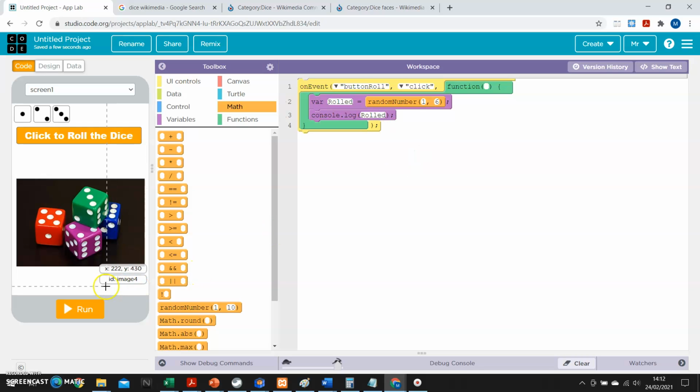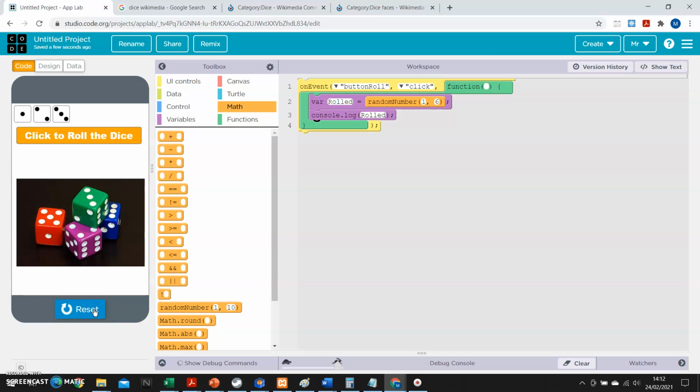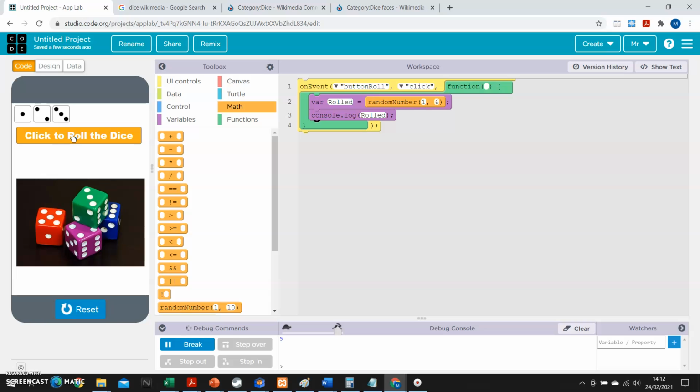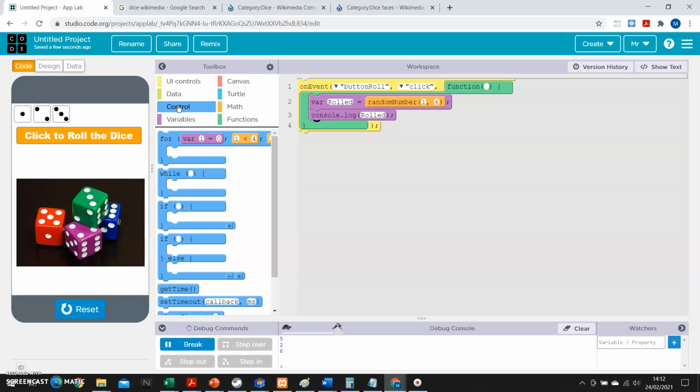When I run my program now, it's running, I click on this and it shows a 5, and then it shows a 2, and then it shows a 6. So it is able to choose numbers, but they're not really appearing here. I could put a label on and just write the number to the screen, but that's defeating the whole purpose of having images. So what I'm going to do now is go to control, and I'm going to think about the logic.